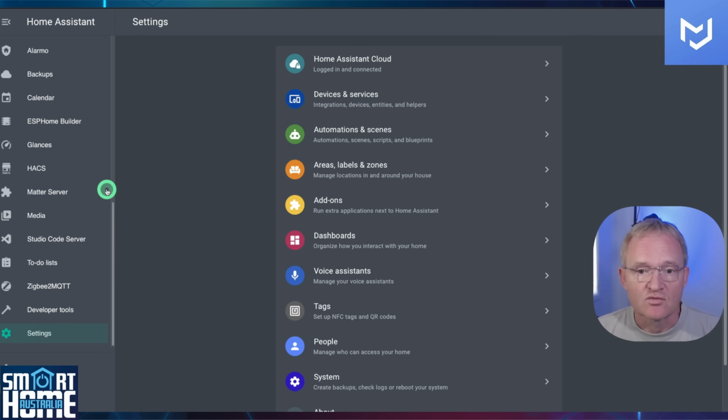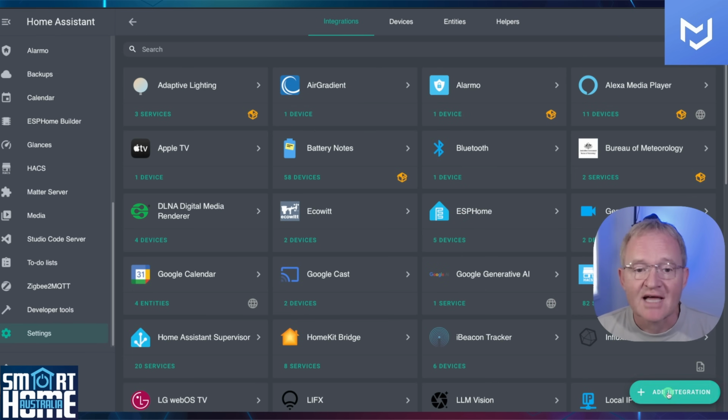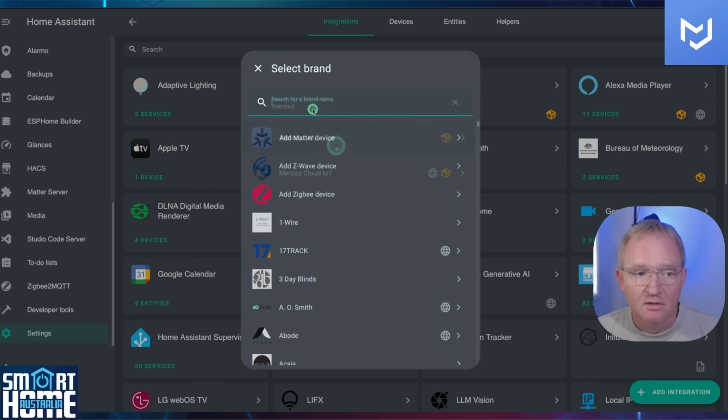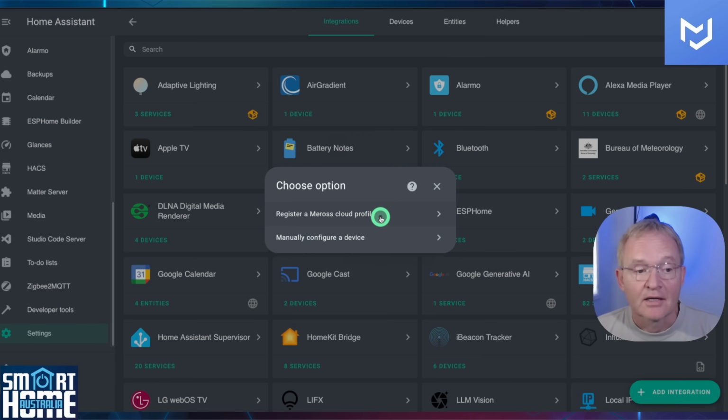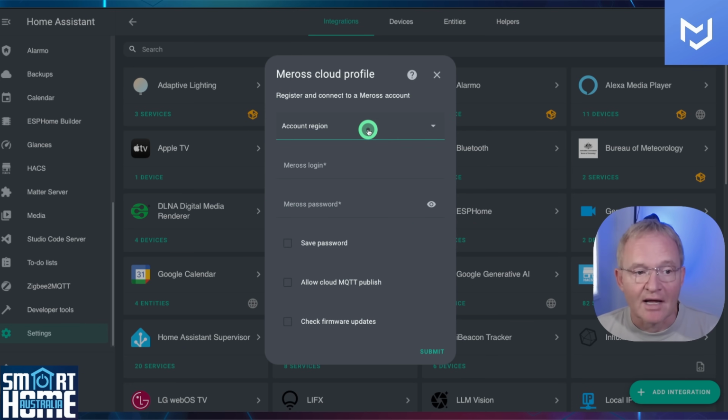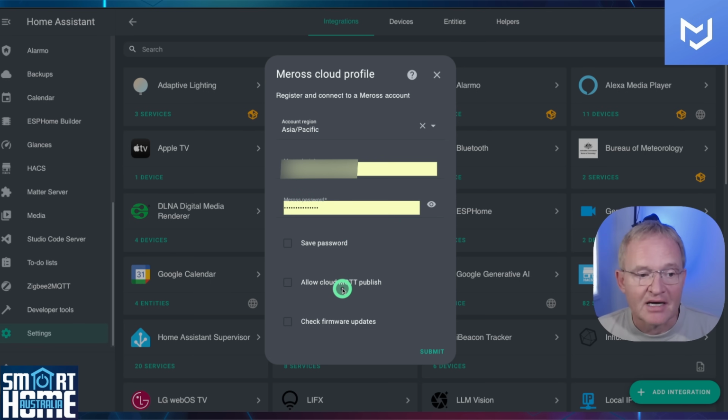Once HomeAssistant has restarted, we can add the Meross LAN into the HomeAssistant integrations. Navigate to Settings, Devices and Services. Press Add Integration in the bottom right-hand corner. Search for Meross and select Meross LAN. Now select Register a Meross Cloud Profile. Select your account region. Enter in your Meross login and Meross password for your cloud account. Select Save Password, Allowed Cloud MQTT Publish, and check firmware updates.